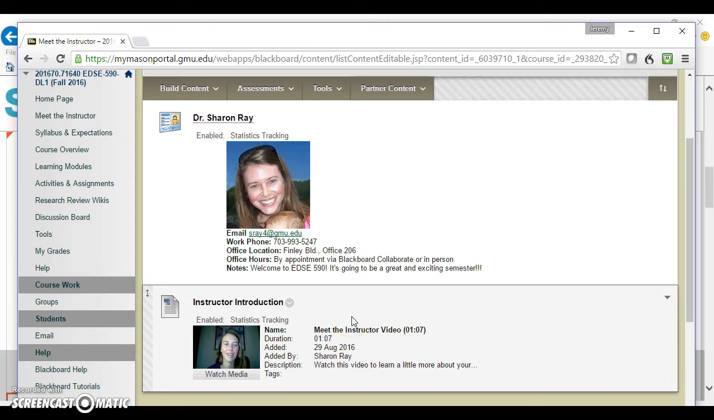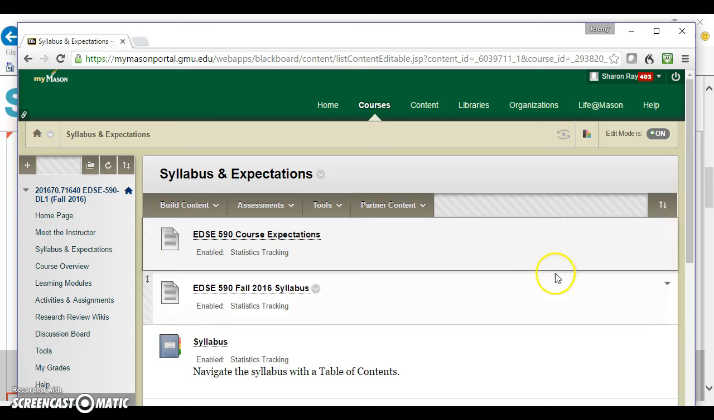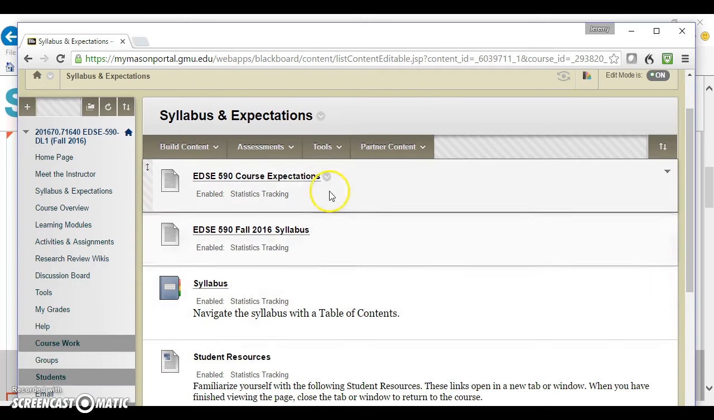So it's in Module 2. And again, it's so I know that you can navigate the course. That is all that's under Meet the Instructor. Under syllabus and expectations, there's a lot more information. Under course expectations, that's just a Word document kind of explaining what I'm expecting of you this semester.